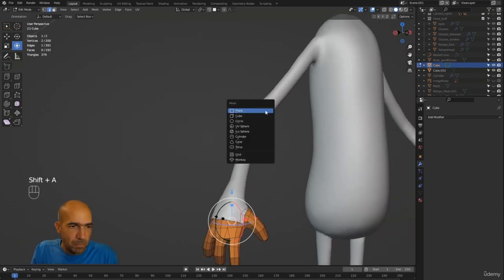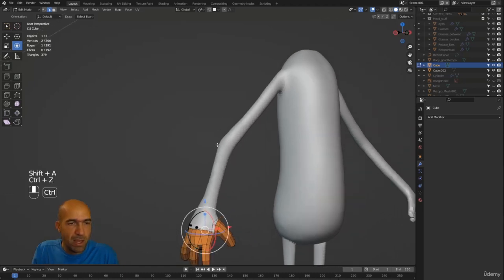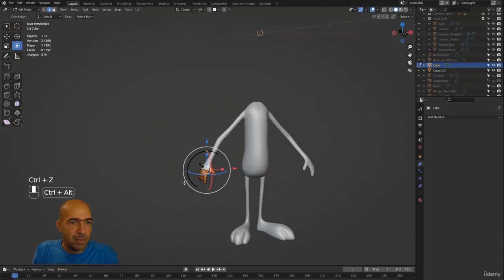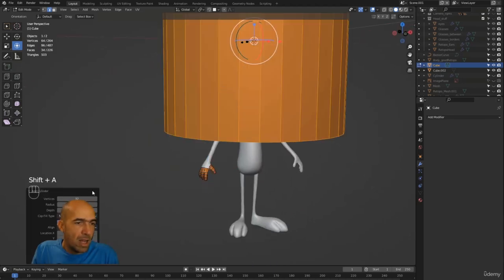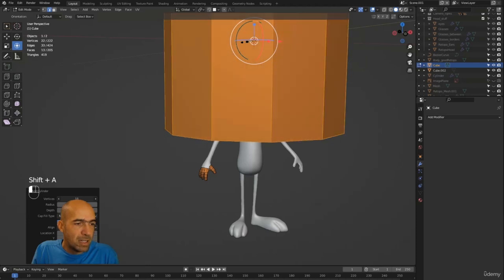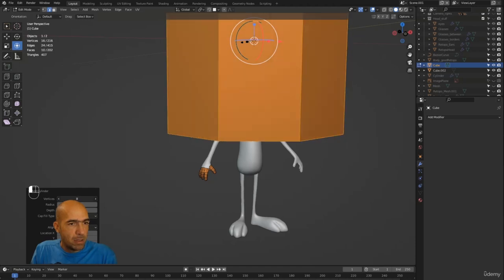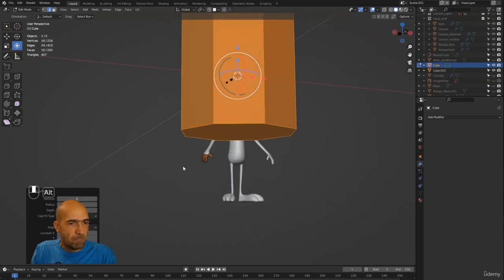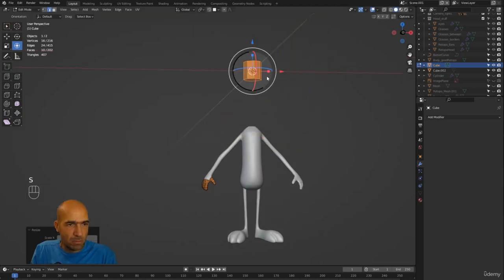So Shift A, plane. No, I don't want a plane, so Control Z. Now where is the plane? Probably it would be here. It's not, okay. Shift A, cylinder, and I want it with less sides, so I will go here behind my head here, and I will change this value, which is vertices, to around maybe 8. 8 will be fine. This will be fine. So 8 is okay.